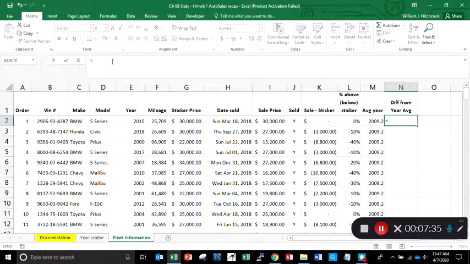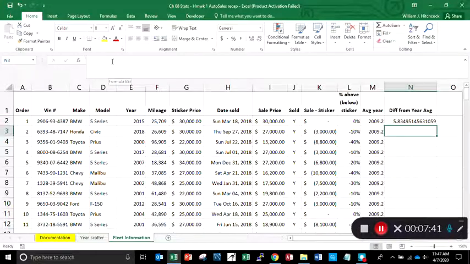And the difference from the year average is just the actual year minus my average. And it carries this out to a whole bunch of decimal places. I don't need it that far. Let's just give this a comma format. Get rid of one decimal point. That will be fine. And let's try to narrow up this column a little bit. We don't need it quite that wide. And copy that one down.